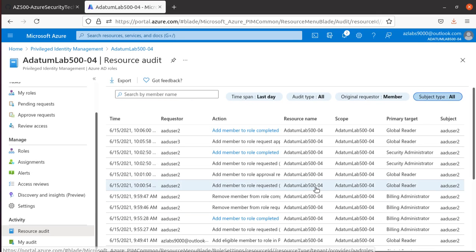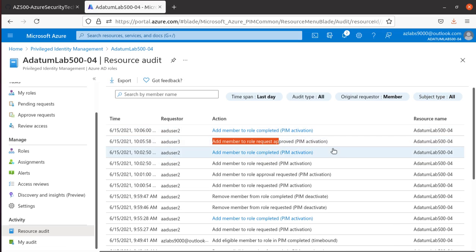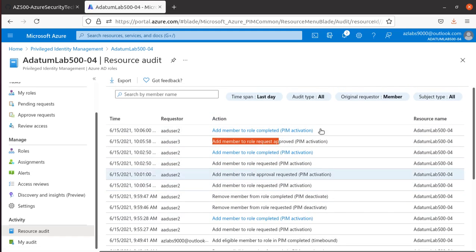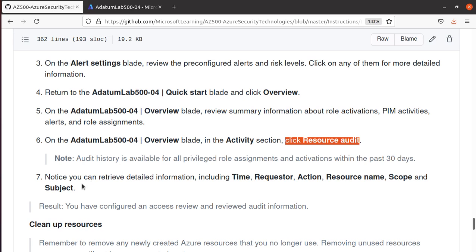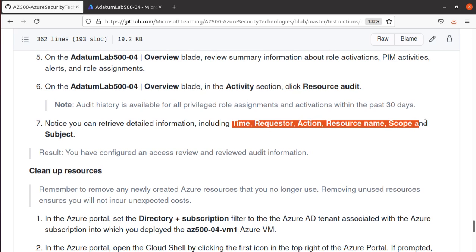Let's see, where is my activity section? Resource audit is the last one that we want to take a look at. And here you have audits for the different actions that we have done. Here is add user, add member to role completed. This person has approved one of the requests, right? That we did a little bit ago. PIM activation, PIM applications, all the audits are going to show up in here.